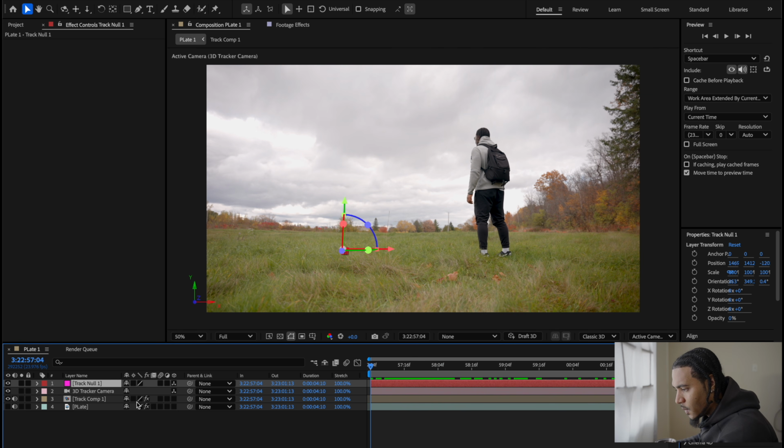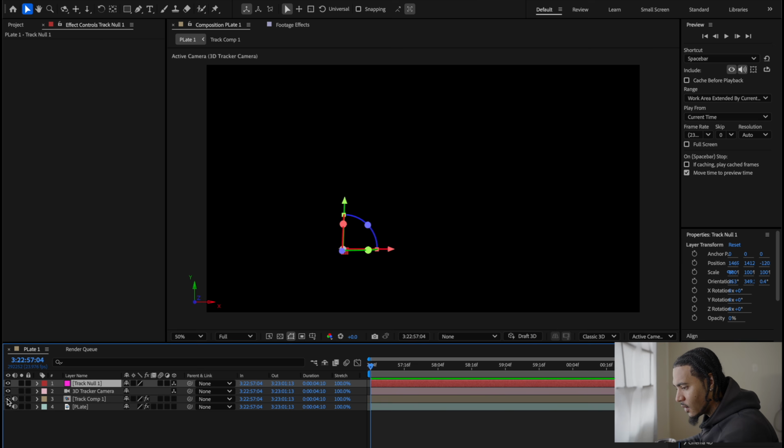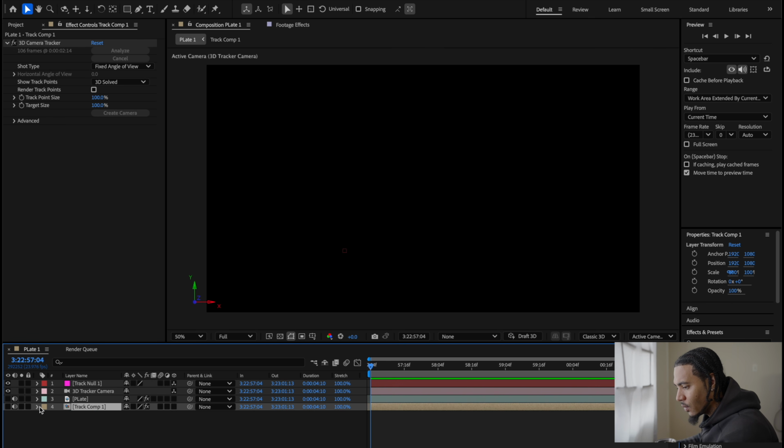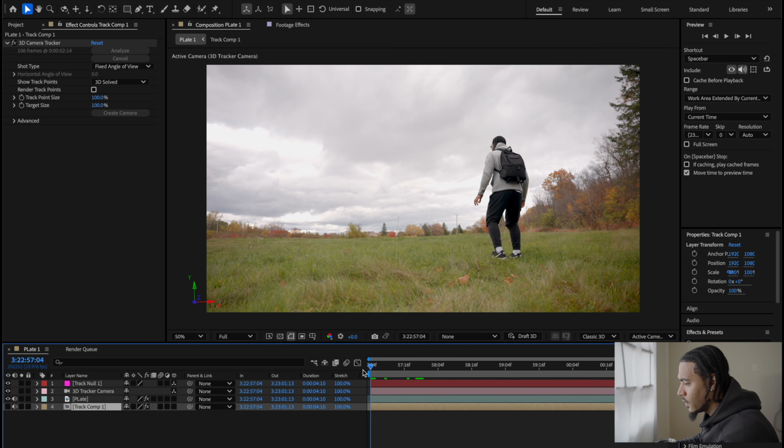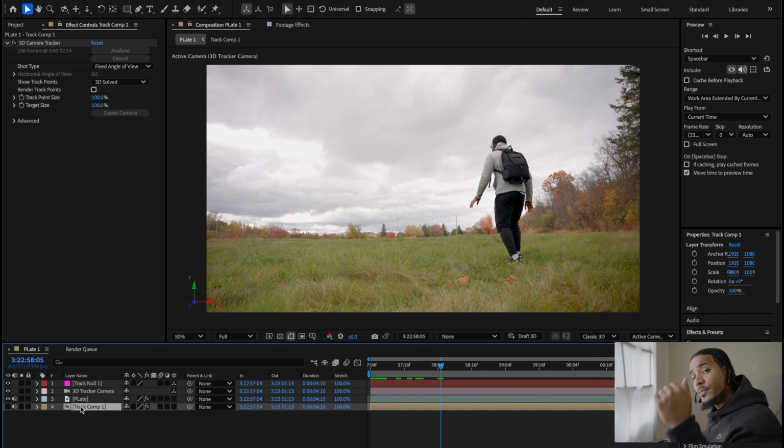So the next thing I'm going to do is, because I already got the tracking data I needed from here, I'm just going to disable this track comp clip and put it to the bottom, and then we're going to activate back the plate clip that we're working with initially. And as you can see, we have the 3D track here, and it applies to this scene because it was the same thing. We just used that composition so that we can get a better track because we had more contrast inside of the scene.